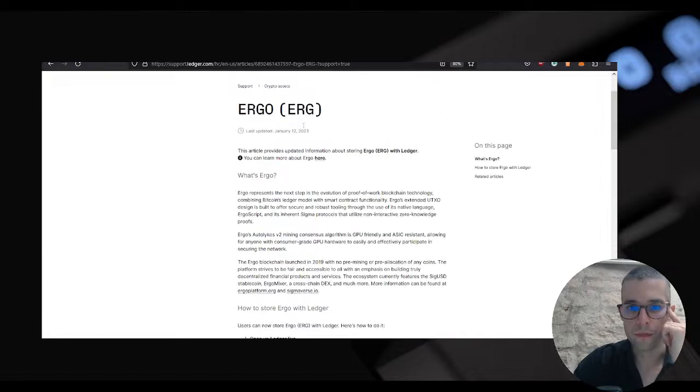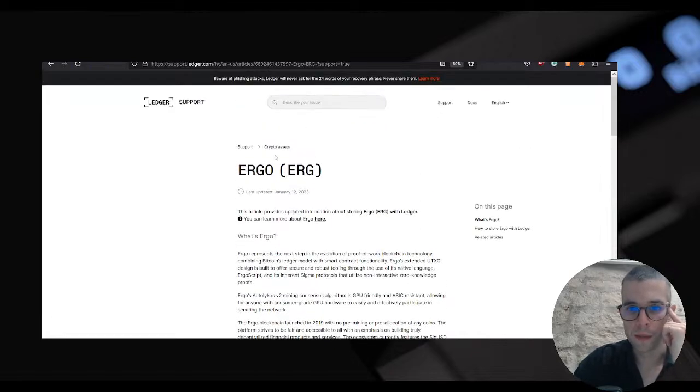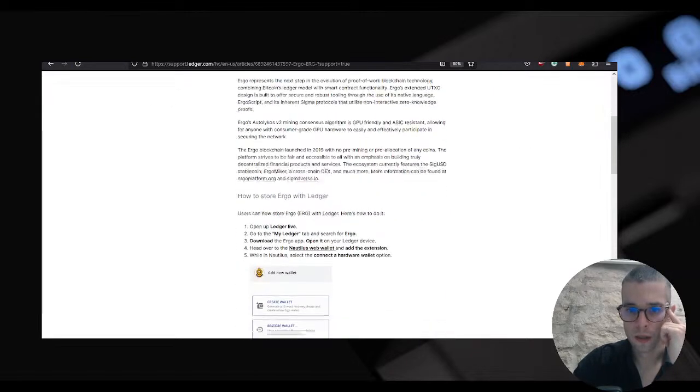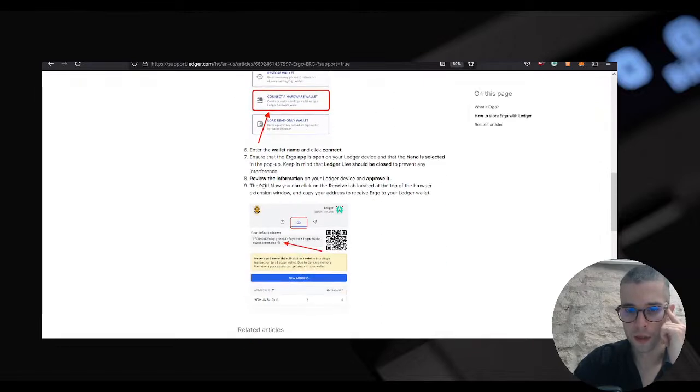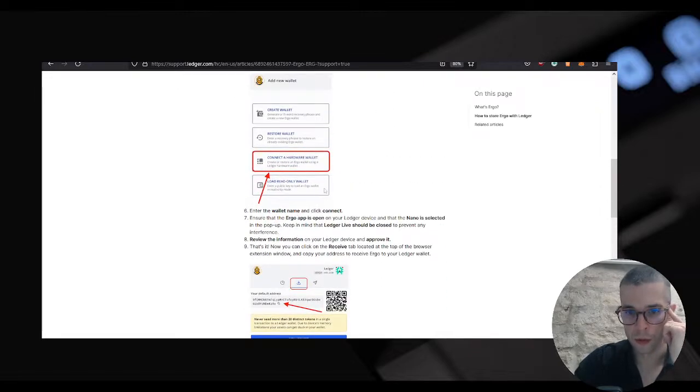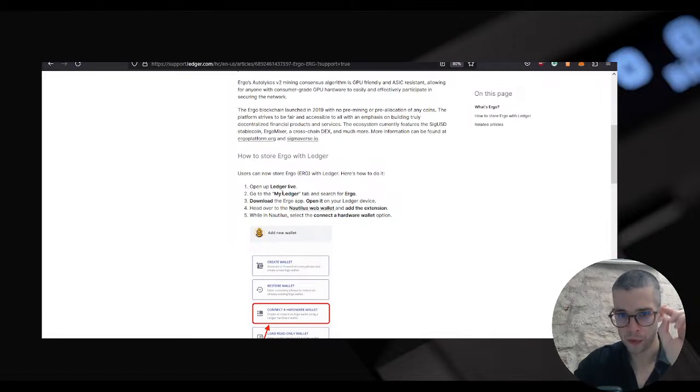Oh, here you go. So if you go on the Help Center and you type Ergo, you'll find a bunch of steps to connect your Ledger device to Nautilus. Make sure you follow the steps exactly. Every step is important, so you have to go very, very slowly. And make sure you do every single thing on the tutorial here.